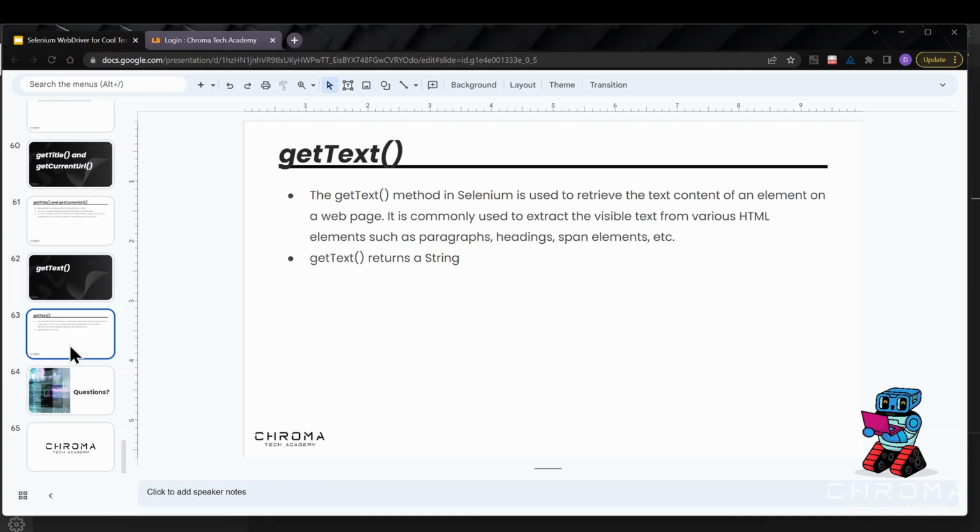Now this is probably going to be one of your most commonly used methods. You may have to verify paragraphs or any sort of text on the web page. You may need to get the text of an element to do something. That will be for you to determine whenever you have to automate a test case where you will have to use this method.